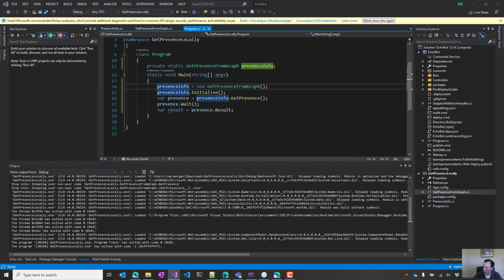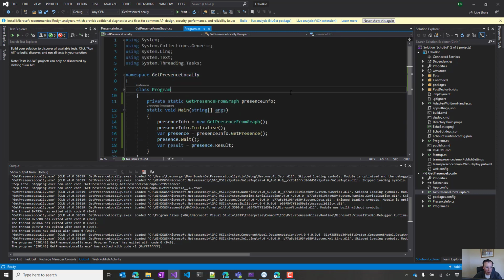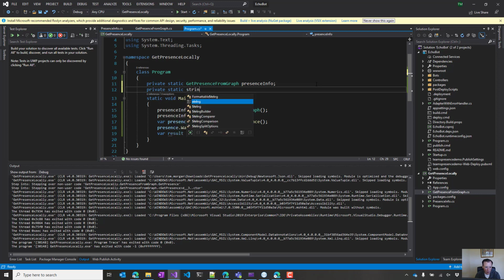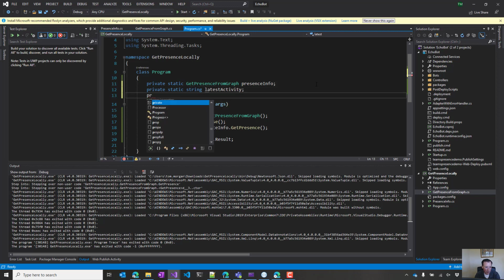So next thing we want to do is take this presence information and write it to table storage. What I don't want to do though is write it to table storage all of the time, like every minute. I want to poll every minute, and actually we should get onto that because I need a timer. I want to poll every minute for the presence, but I only want to write to table storage if it's actually changed. So what I'm going to do is just make a couple of local variables here for the latest activity and the latest availability.